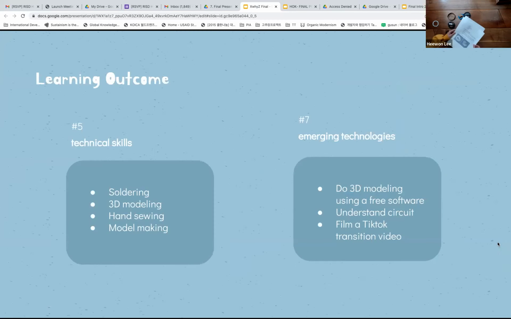So the learning outcomes that we hope to achieve from this project are really working on their technical skills, such as soldering, 3D modeling, sewing and model making, and also for them to understand the use of emerging technologies by using 3D modeling software, understanding how to create a circuit, and also working with current trends, such as on TikTok.